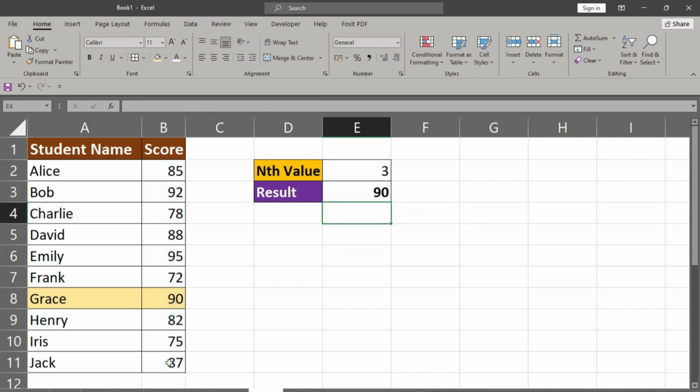This formula finds the nth largest score by using the LARGE function to identify the score, and then the INDEX function to return the corresponding student name. Let's implement this formula in Excel to find the third largest score. And there we have it. The student with the third largest score is Grace with a score of 90.